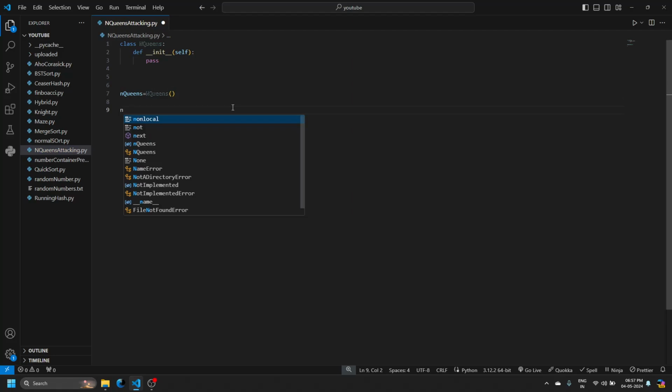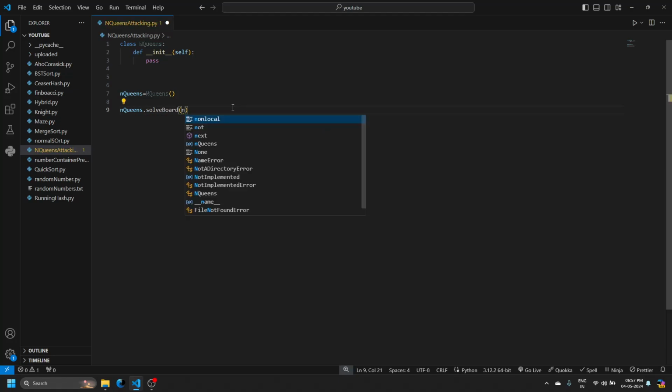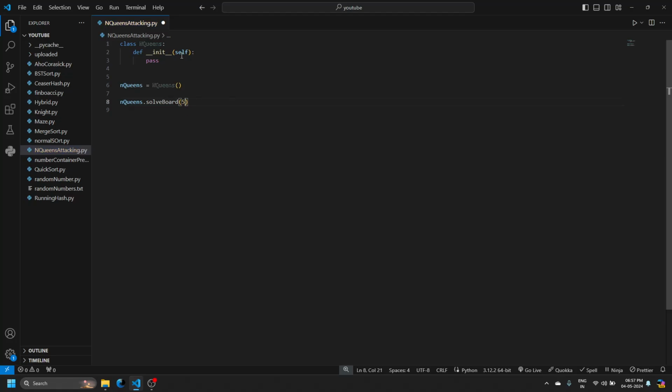In the N queens we'll have, what will be a good name? We can call it n queens dot solve board, and we'll get the number of queens. Initially let's have 5 queens. So we'll declare solve board. We have to put self over here because it is used inside a class. To refer to the object of the class, you have to use self, and you'll get the number of queens.